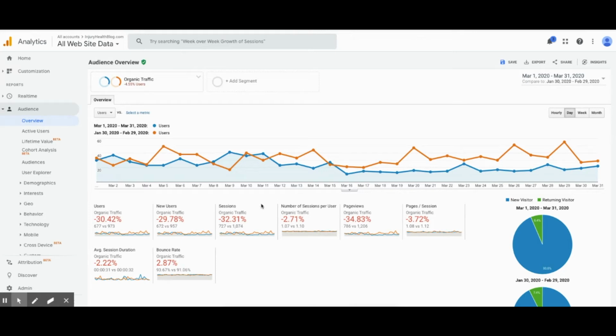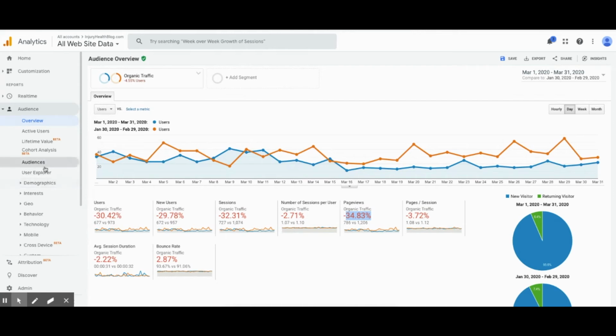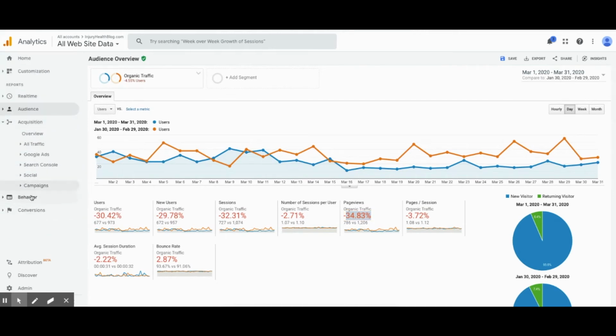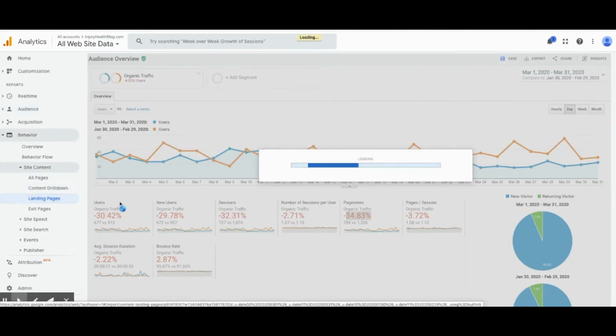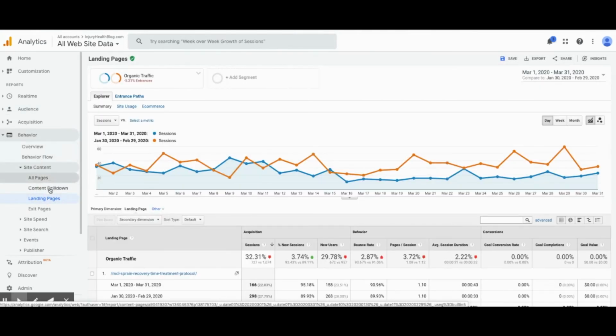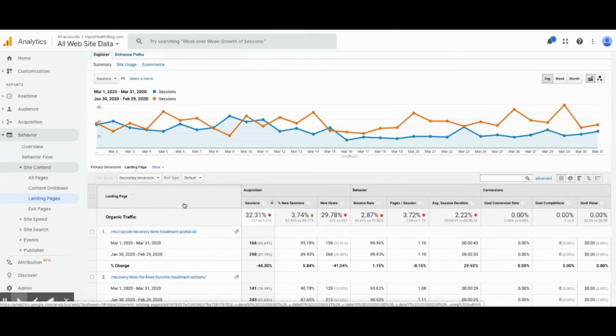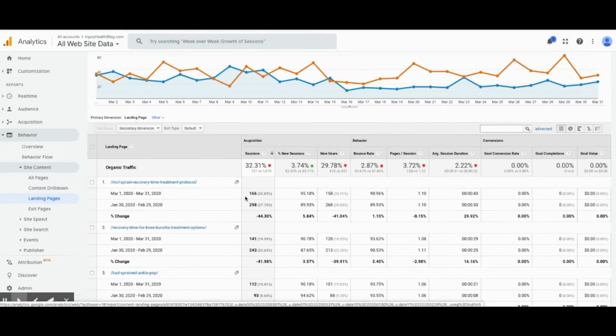And you can see I would have been right, because I could see now that in March compared to the previous period, which was January 30th through February 29th, I'm getting 30% less organic traffic, 29% fewer visitors, and my page views are down as well. So now I could actually go in and I could start to look at things like which landing pages specifically. So I can go to behavior, site content. I can look at all pages, but I want to see which ones they're landing on. So what pages are people not getting to my site from that they were before?